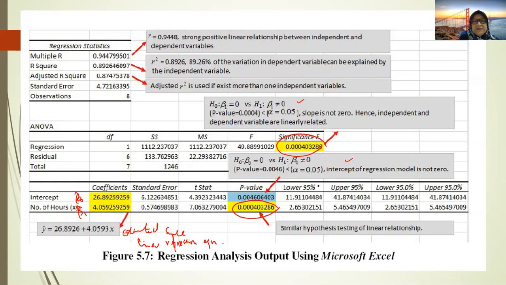So if the question is using Excel to solve for simple linear regression, that is how you use the information. The ones highlighted in yellow are the important values. I will share with you on Excel how to use Excel.